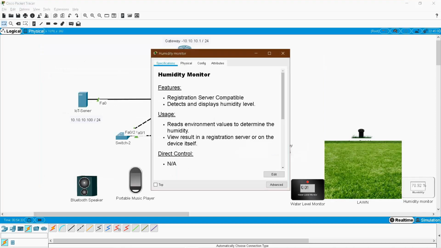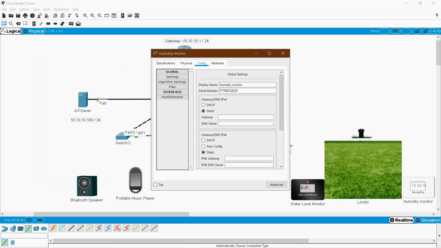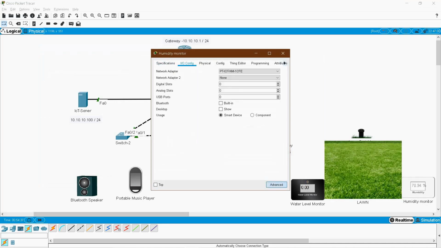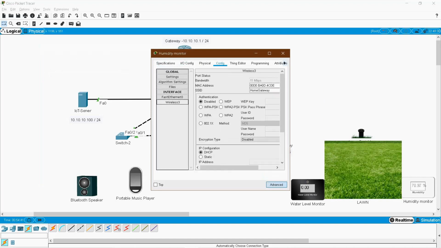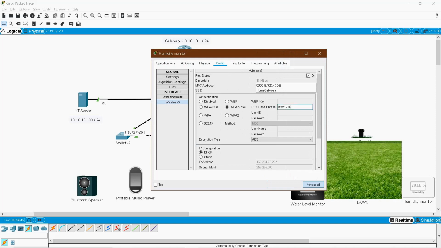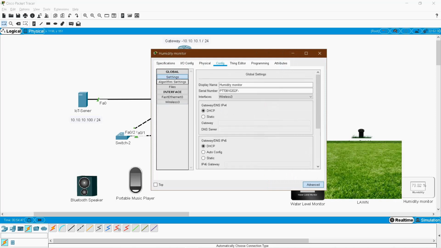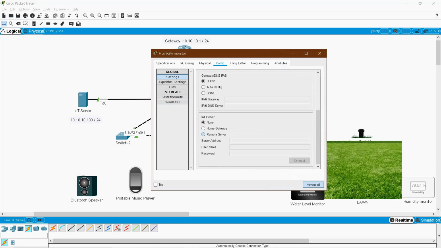And go to humidity monitor, same job, no interface. Click advanced, IO config, adapter 2, 1W for wireless. So here WPA password, give the password and go to settings, request again DHCP and wait for your gateway and DNS. Yes, it got the DHCP service.